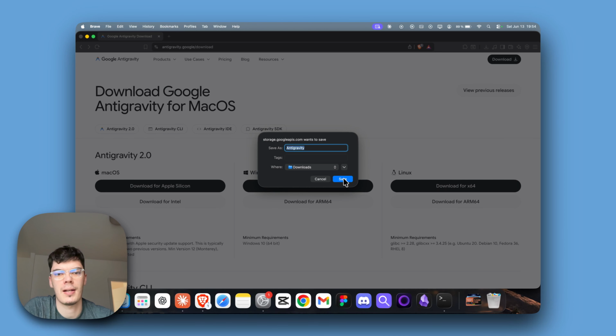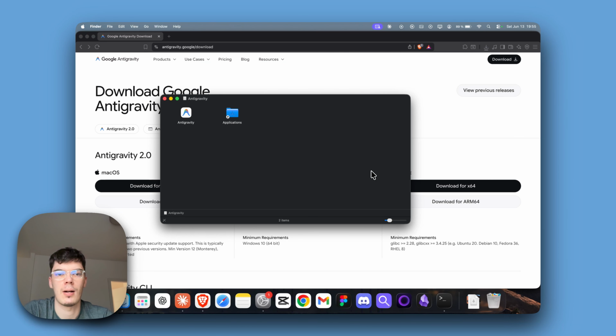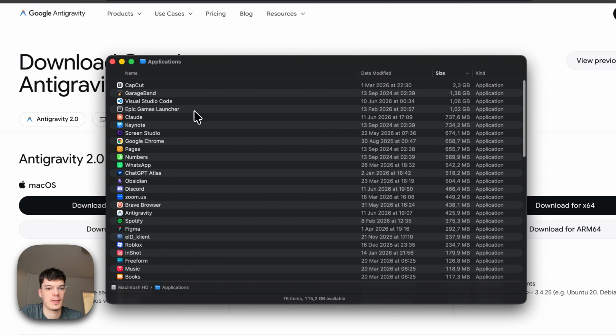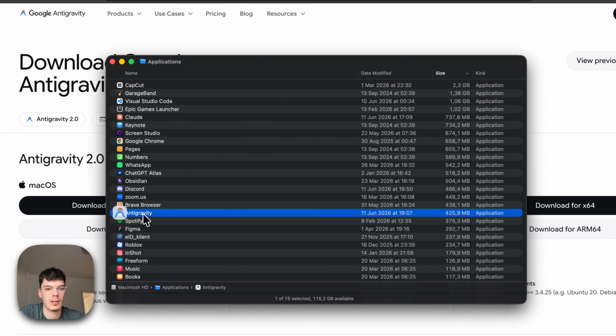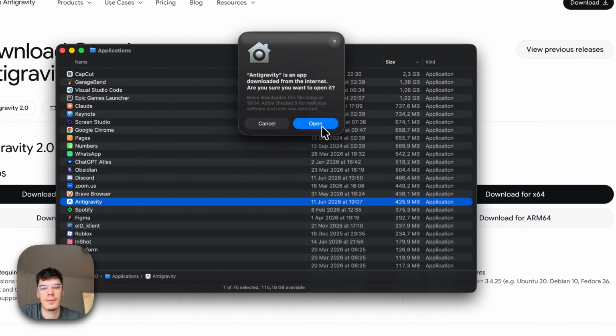Save it to your Mac and wait until it's downloaded. Once it's downloaded, open the file and grab the Antigravity and move it to your applications. Now you can open your applications and find it, double click it, and it's gonna open your Antigravity app. You have to open it.